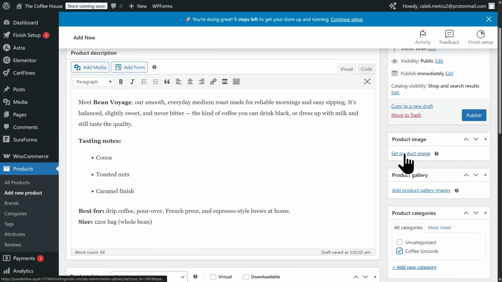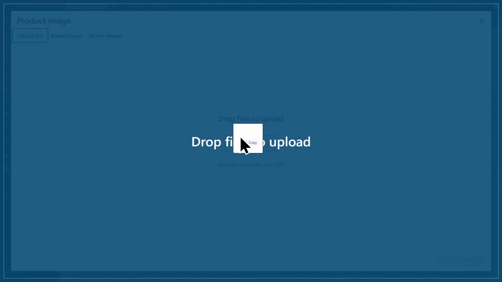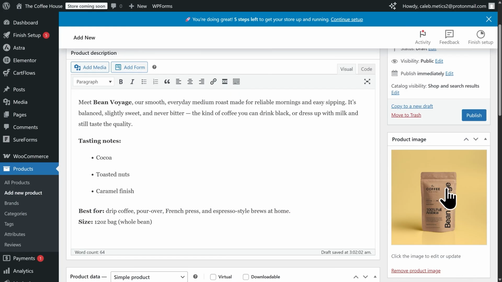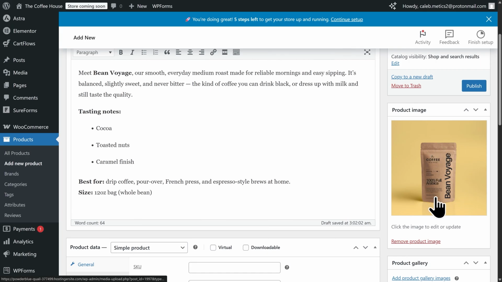Next, I need to set my product image. So I'll click on Set Product Image. Then I'm going to upload my primary product image. I'll go to the bottom right and click Set Product Image. And it's going to upload right here. Now, if you have additional product photos, go ahead and upload those here. For now, I'm just going to be going with one individual product photo.